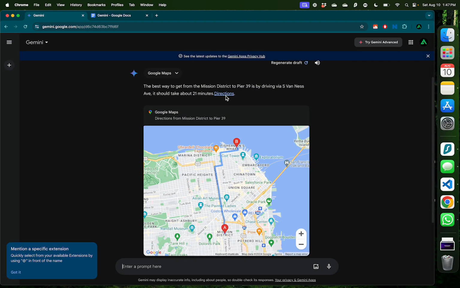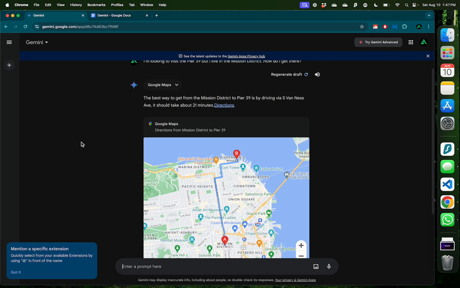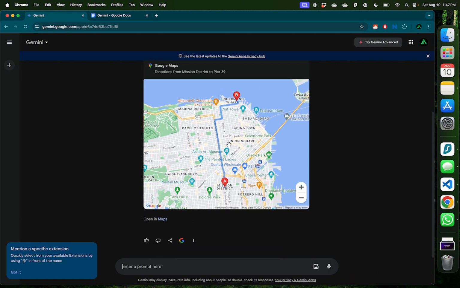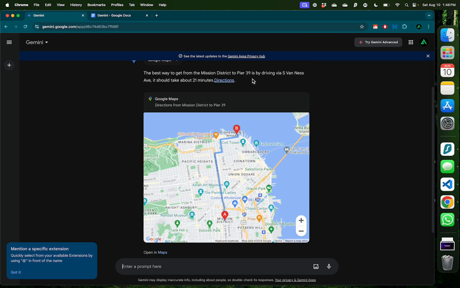Okay, and here we have a Google map directly inbuilt into Gemini, which shows me the direction from the Mission District of San Francisco to Pier 39, which is in the north. Now, I could have gone to Google Maps directly and typed out both of these places in the map, but why do that when you have the option to use the mic to just ask it what you need and get the Google map directly?